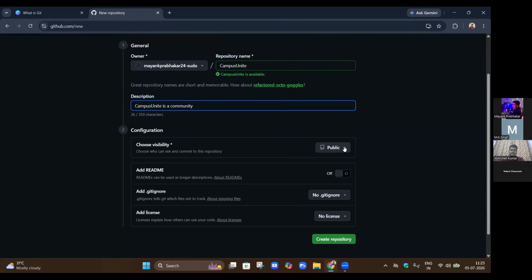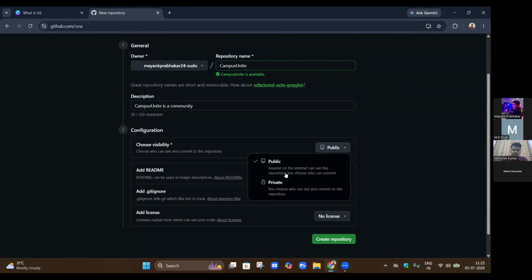Now here you see four things. First of all, you see choose visibility. Here, there are two types: public or private. If it's public, anyone on the internet with the link can see your repository. And if it's private, only you and whoever you choose can see this repository.